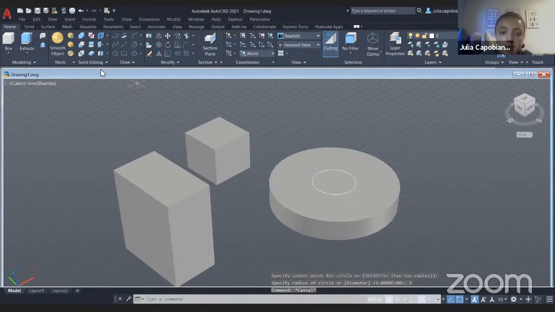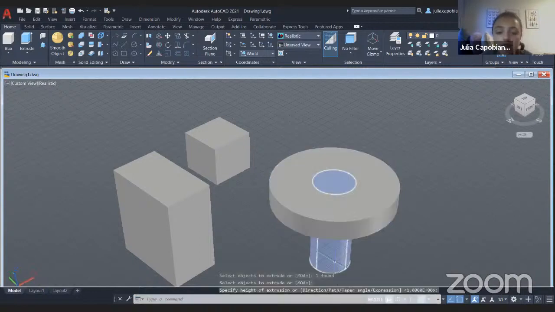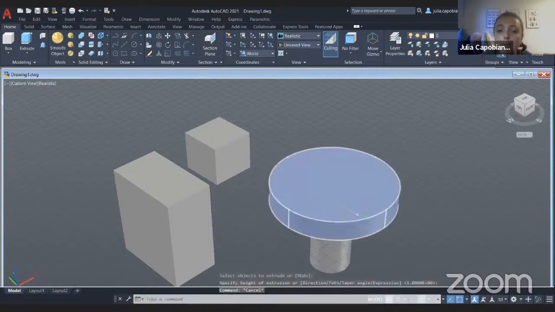And from here, we now just have this 2D circle on our little cylinder. So what you're going to want to do is extrude this through your object. And then once you do that, you can subtract it. I'm just going to draw it downward because that's what I usually do. So now you have this longer cylinder along with your ring.